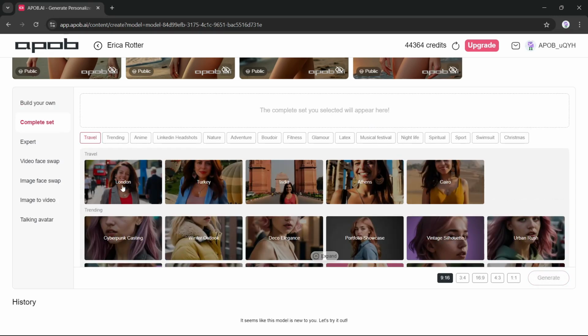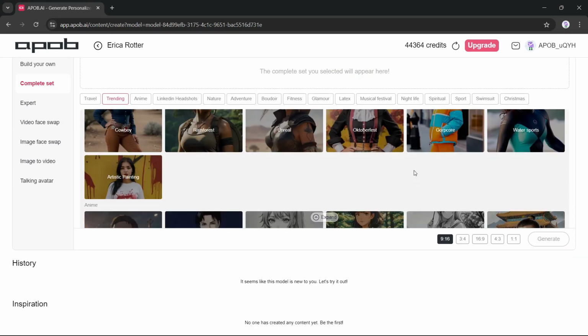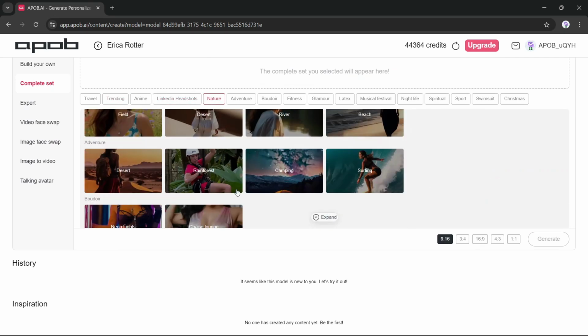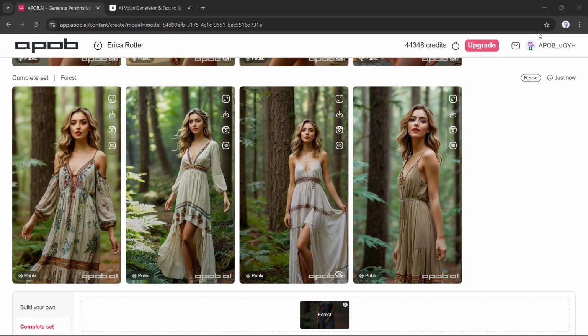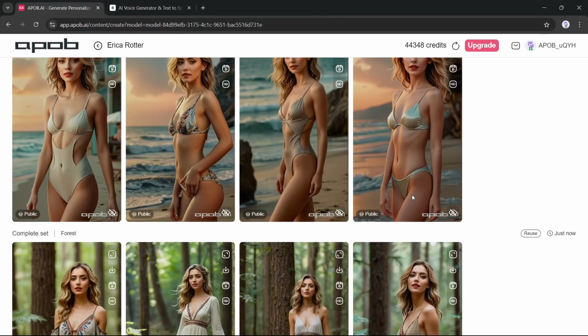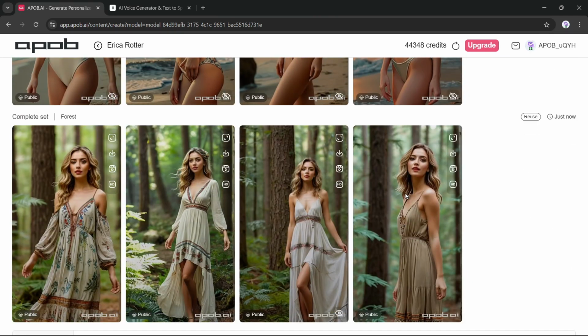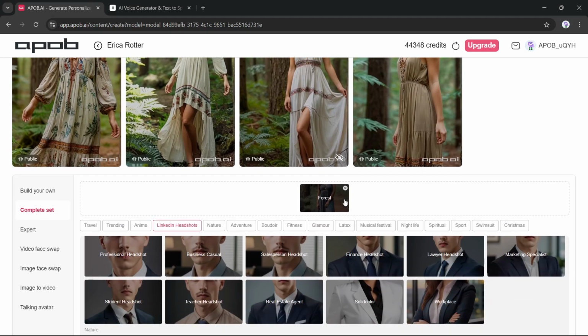Here in this Complete Set tab, you will find various templates to generate the image. Just choose one of them and hit the Generate button. And here it is, new images are ready. And you can see the results. They are just amazing. So now, consistent character image generation becomes easier than ever with Apob AI.